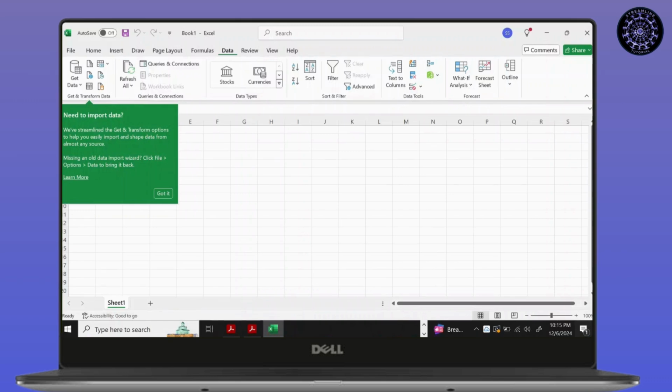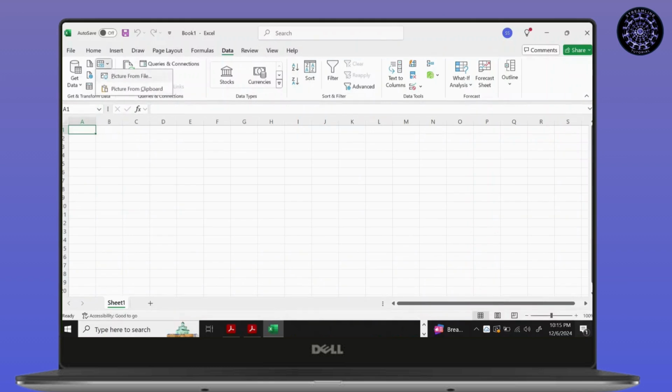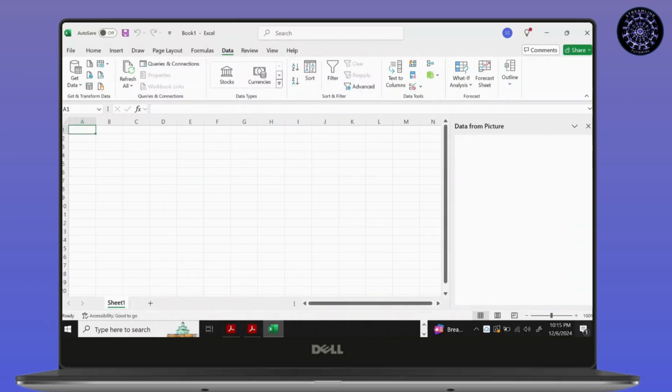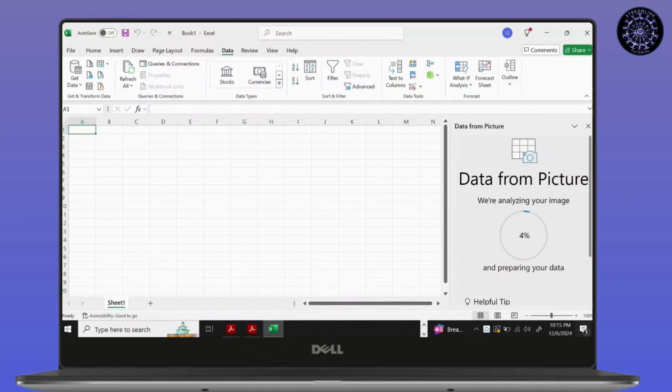Click on Picture to Excel, which is located on the left side of your screen on top. You can add a picture from file or from clipboard. Simply click on Add, and the data from the picture is analyzing.